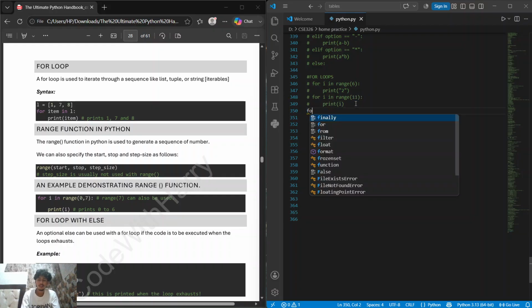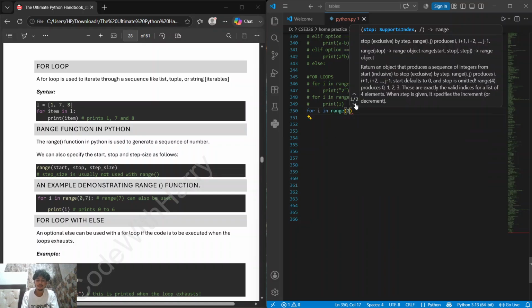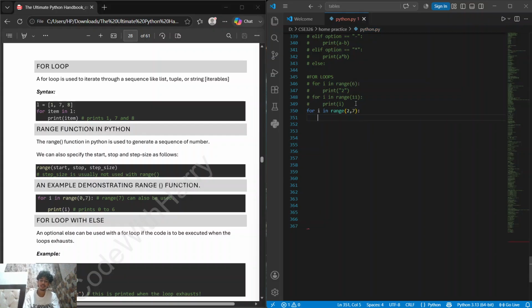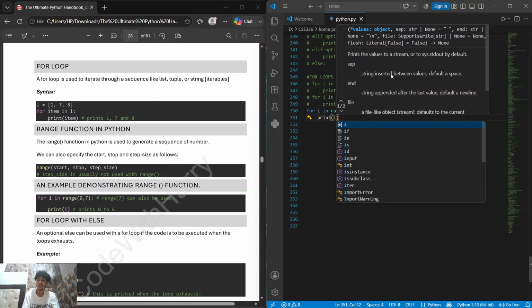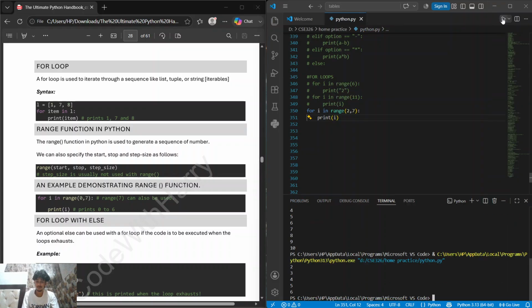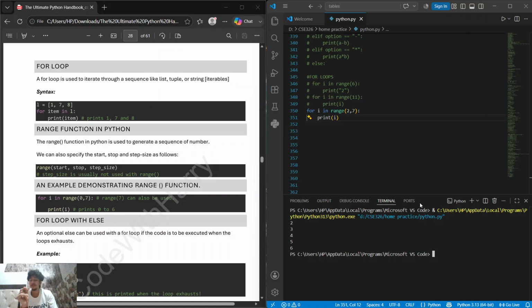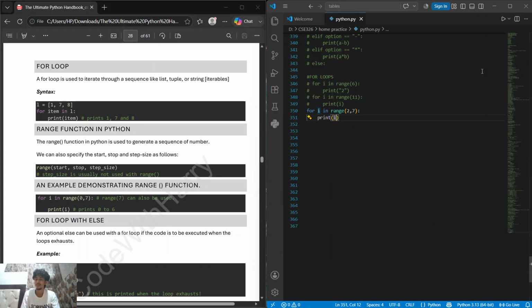Another example for starting and ending: start the range from 2 and finish at 7, and it will give from 2 to 6. Like you can also decide from where you want to start the loop and up to where you want to end the loop. Okay, this is also something you can do.